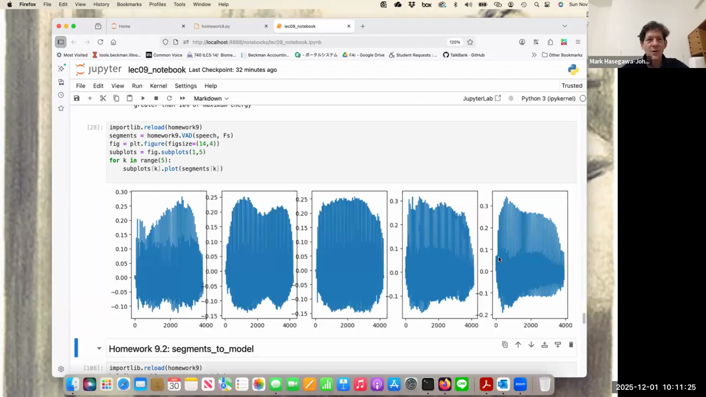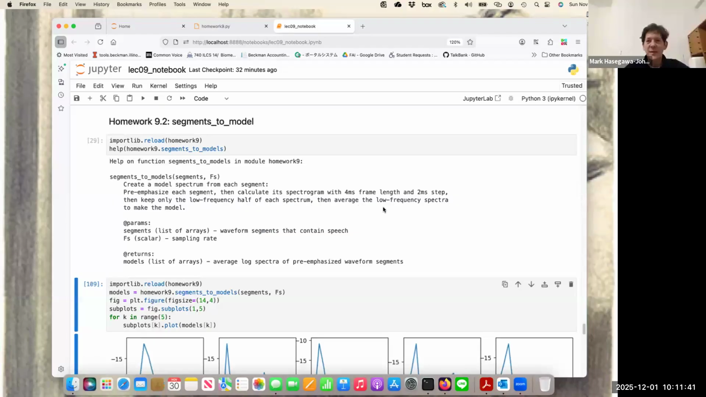Homework 2 is to convert those training segments into models. I want to take each of those training segments and calculate its spectrogram, pre-emphasize it, then calculate its spectrogram with a 4 millisecond frame length and a 2 millisecond skip, and then keep only the low frequency half of each spectrum and average the low frequency spectra to make the model. And I should return the models, which is a list of arrays that should contain just 5 arrays.